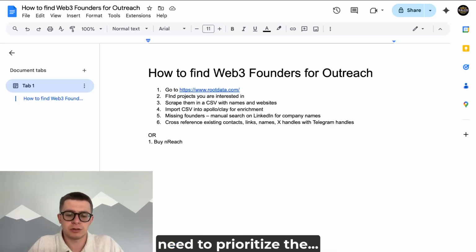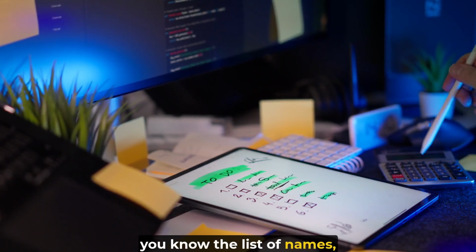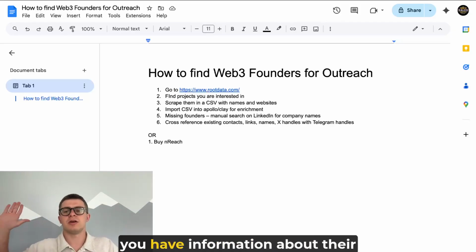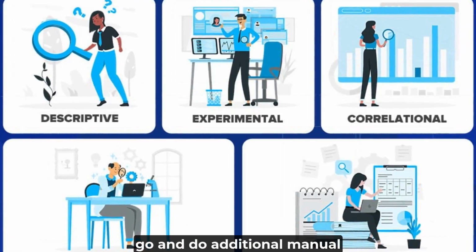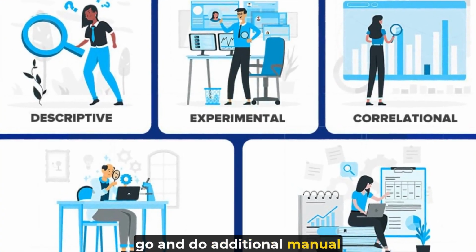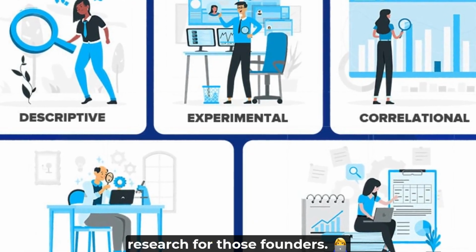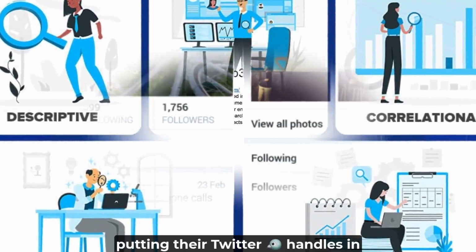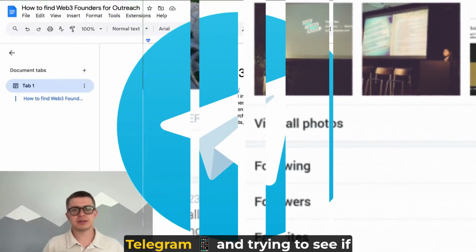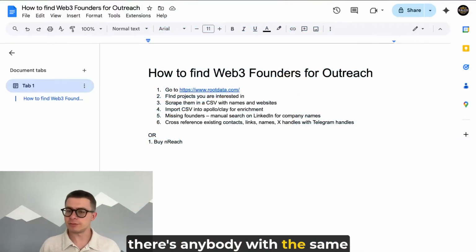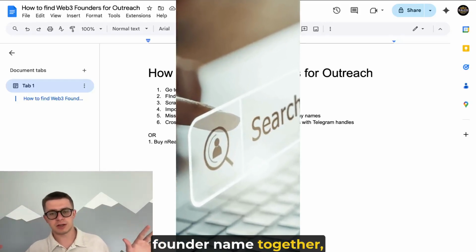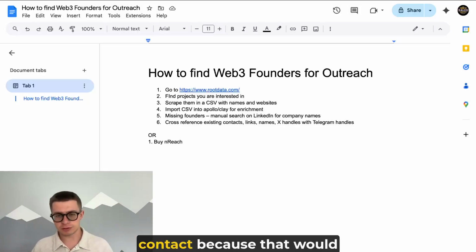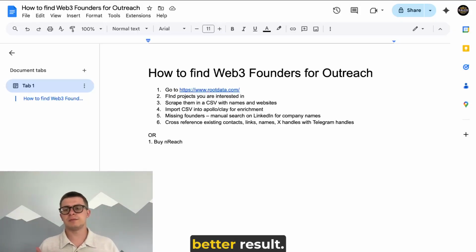So you need to prioritize, though. Once you have a list of founders, you know the list of names, you know the projects that they're working with, you have information about their LinkedIns and Twitters. This is the moment when you can go and do additional manual research for those founders. For example, putting their Twitter handles in Telegram and trying to see if there's anybody with the same Telegram handle, or putting the company name and the founder name together, trying to find the Telegram contact, because that would always yield you a better result.